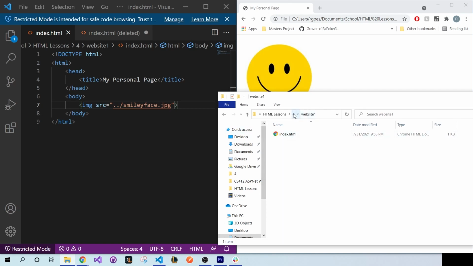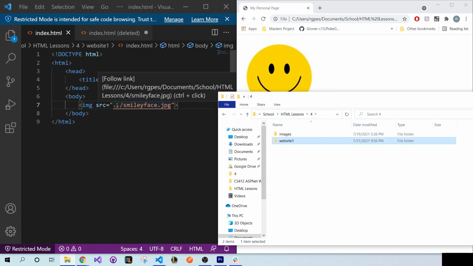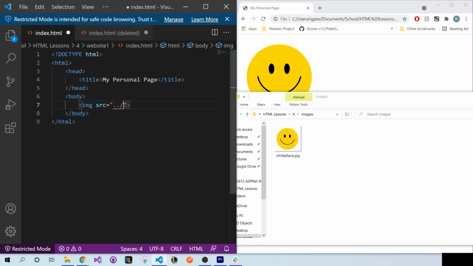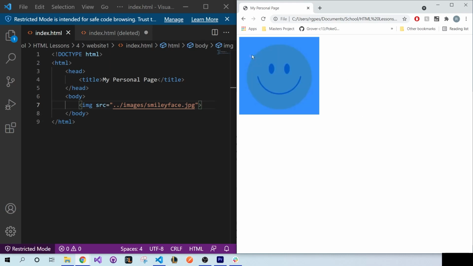So we go up 1 level, so our .. here, and then we want to go into the images folder. So now we do images, and then we want to select our smiley face. Save that, refresh, and you can see that it still loads. So that is an example of how to access an image with a relative path through different folder structures.